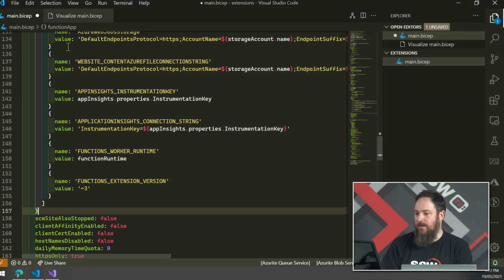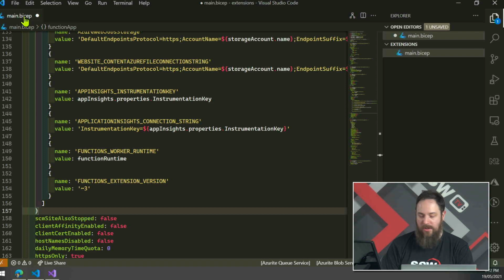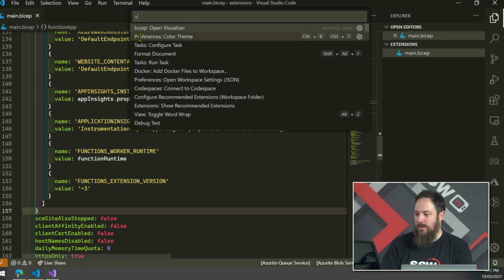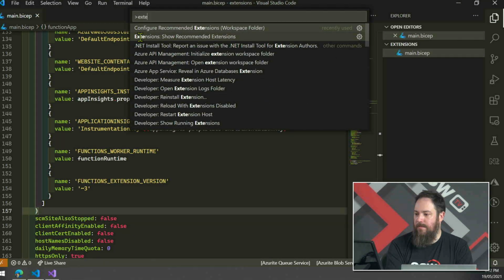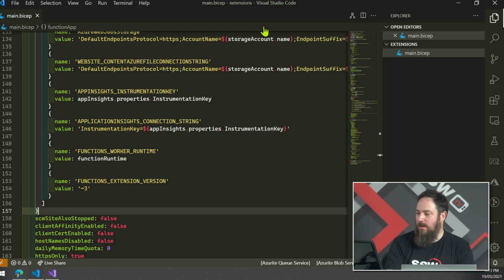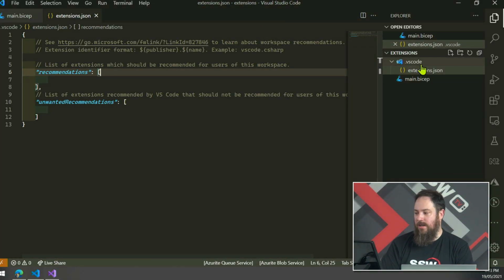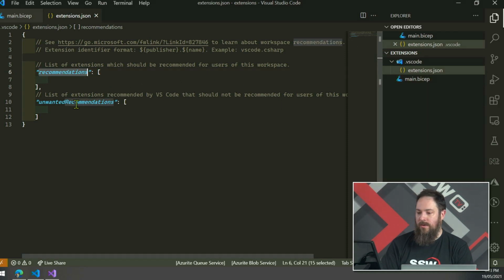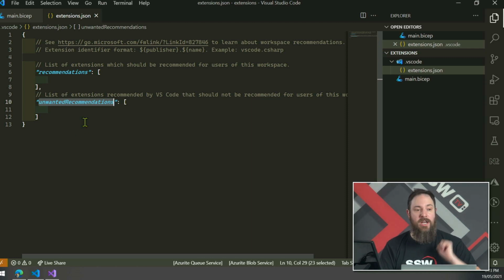The other thing you can do is, if I've got this project here, press F1 and type in extensions, and you can see the first option is Configure Recommended Extensions. I'll hit that. It's created a .vscode directory, which is where all the configurations for VS Code go, and it's created an extensions.json file in there.